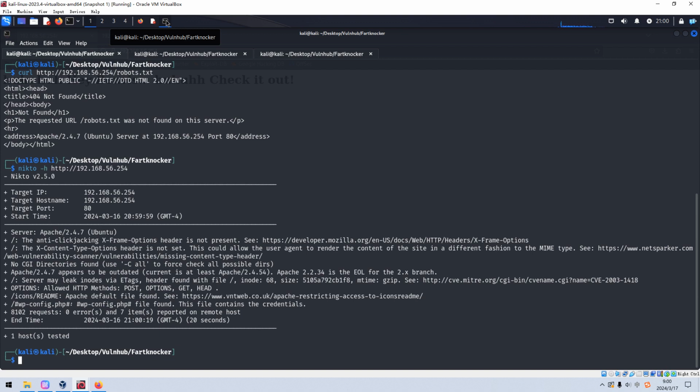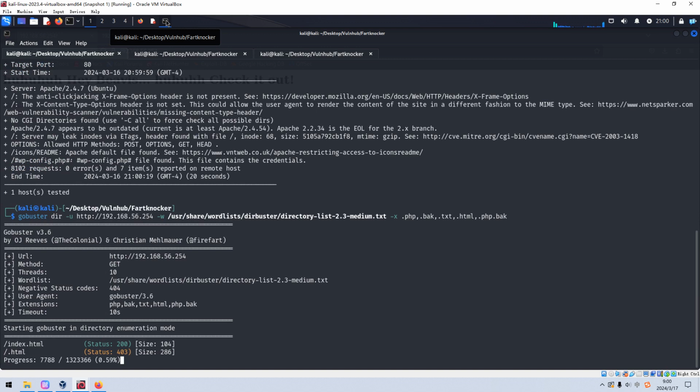As you can see, nothing we can get from Nikto. Also, we can do the directory enumeration with GoBuster. Autocomplete this command. I don't think we can discover any other directories or files. I just want to make sure we don't miss some points or some information.